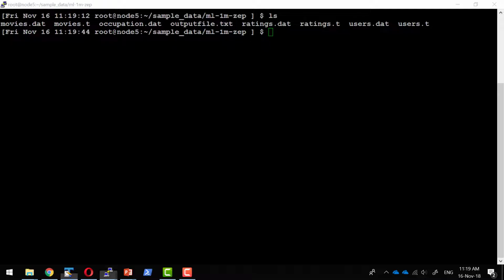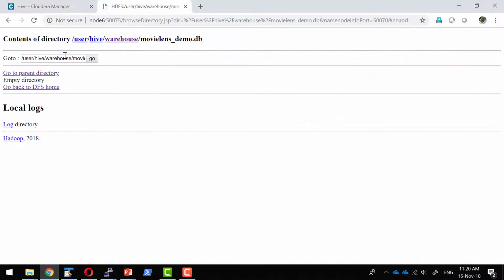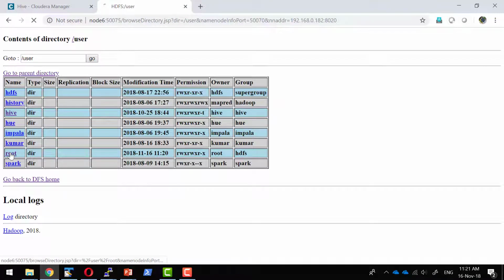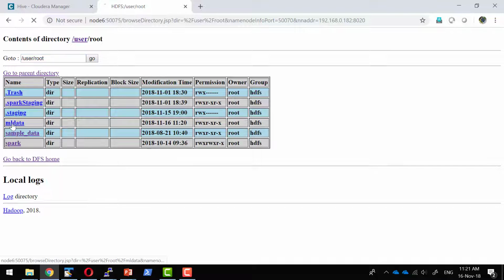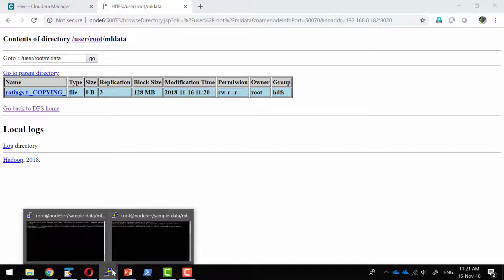Let me go ahead and add these files into the HDFS. I'm going to add ratings.t into the location mldata ratings.t. So this should get created in the home directory of the user with which I am operating. So it should get created within the root location of HDFS. Here I should have the folder mldata under the user root, and the data would get copied into this specific location. It is getting copied.